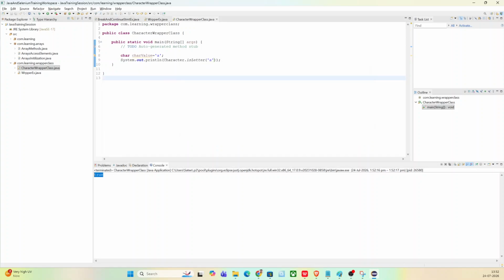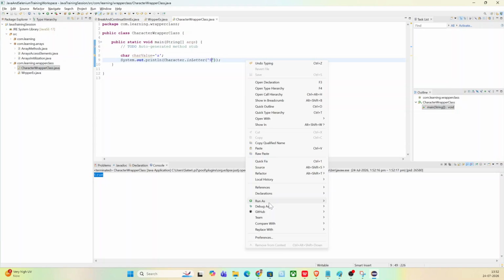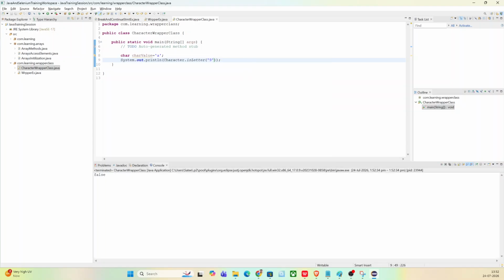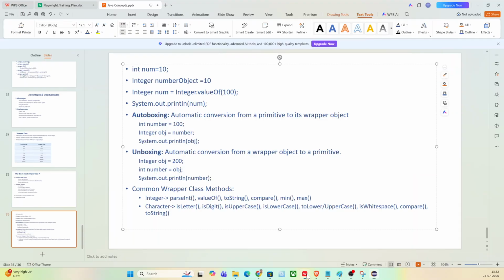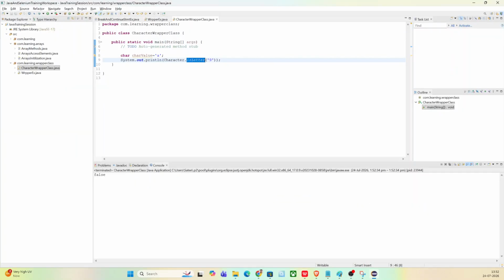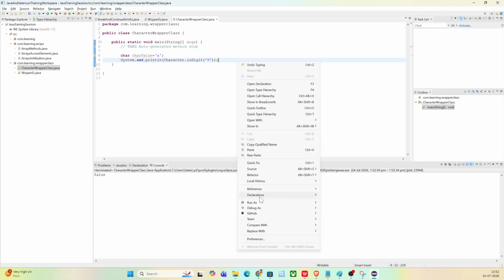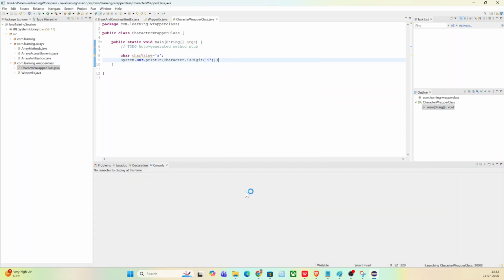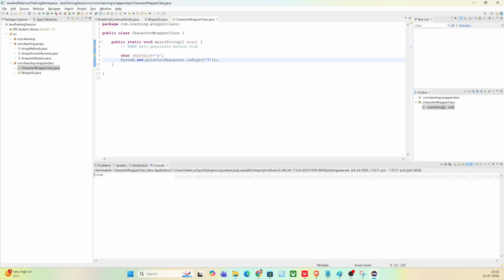So it returns true. Let me give something else. Is this a letter? No, right? False. Similarly, there are some other methods also, isDigit. Now is this a digit? Yes, it is a digit. Now it gives true. Earlier, when you checked isLetter, it gave false, but now in this case, it gives true.